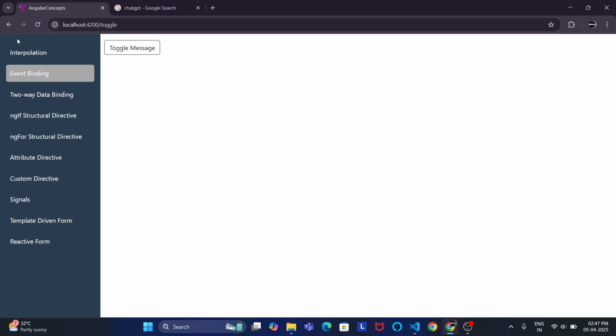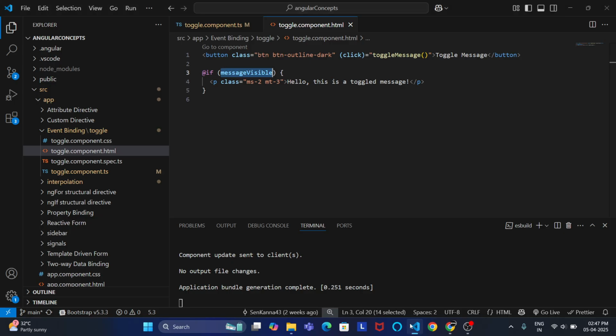Today we are going to see the concept of event binding in Angular. Here inside the project I have created one component, toggle component.